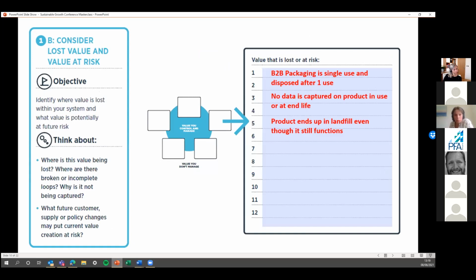And so these are a few examples of the types of value that you might find that could be lost. So, B2B packaging is only single use and is getting disposed. What is important about this step is that this isn't just about understanding where the value is lost or at risk, but also prioritizing. So it's good to try and think about quantifying some of this lost or at risk value so you can see where the biggest gains can be made.